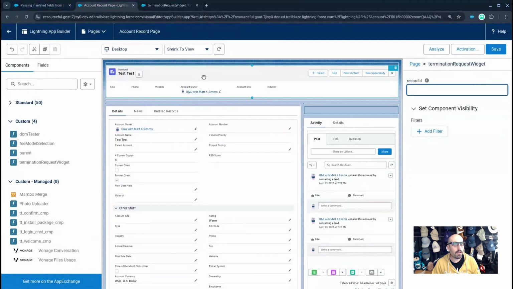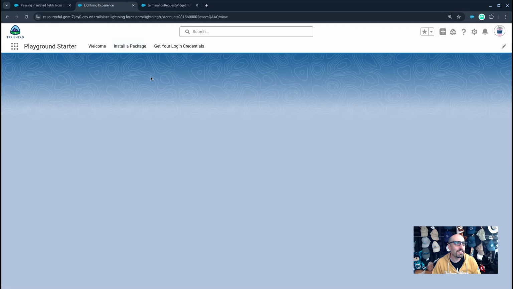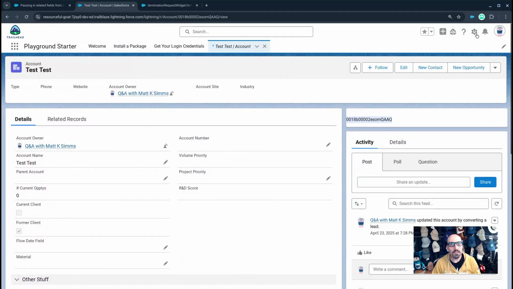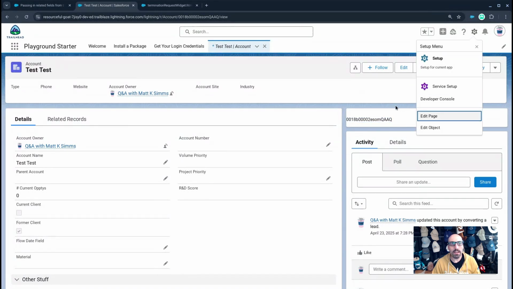Okay. And now let's go ahead and save this. Now it's blank. It's empty, right? It's empty. Let's go to the account record. And look, it's not empty. So it automatically pulls the record ID. You don't need to actually have the target config.